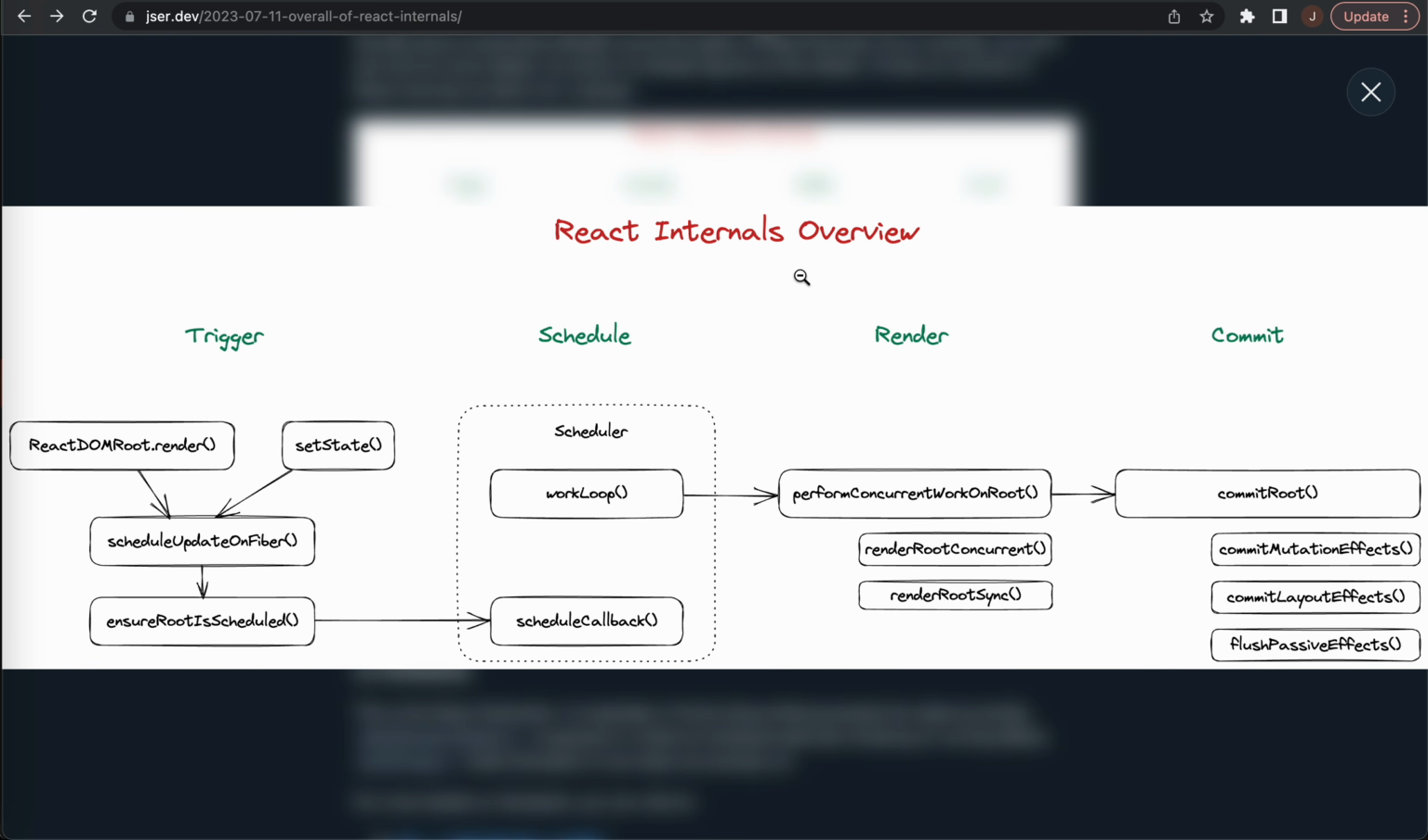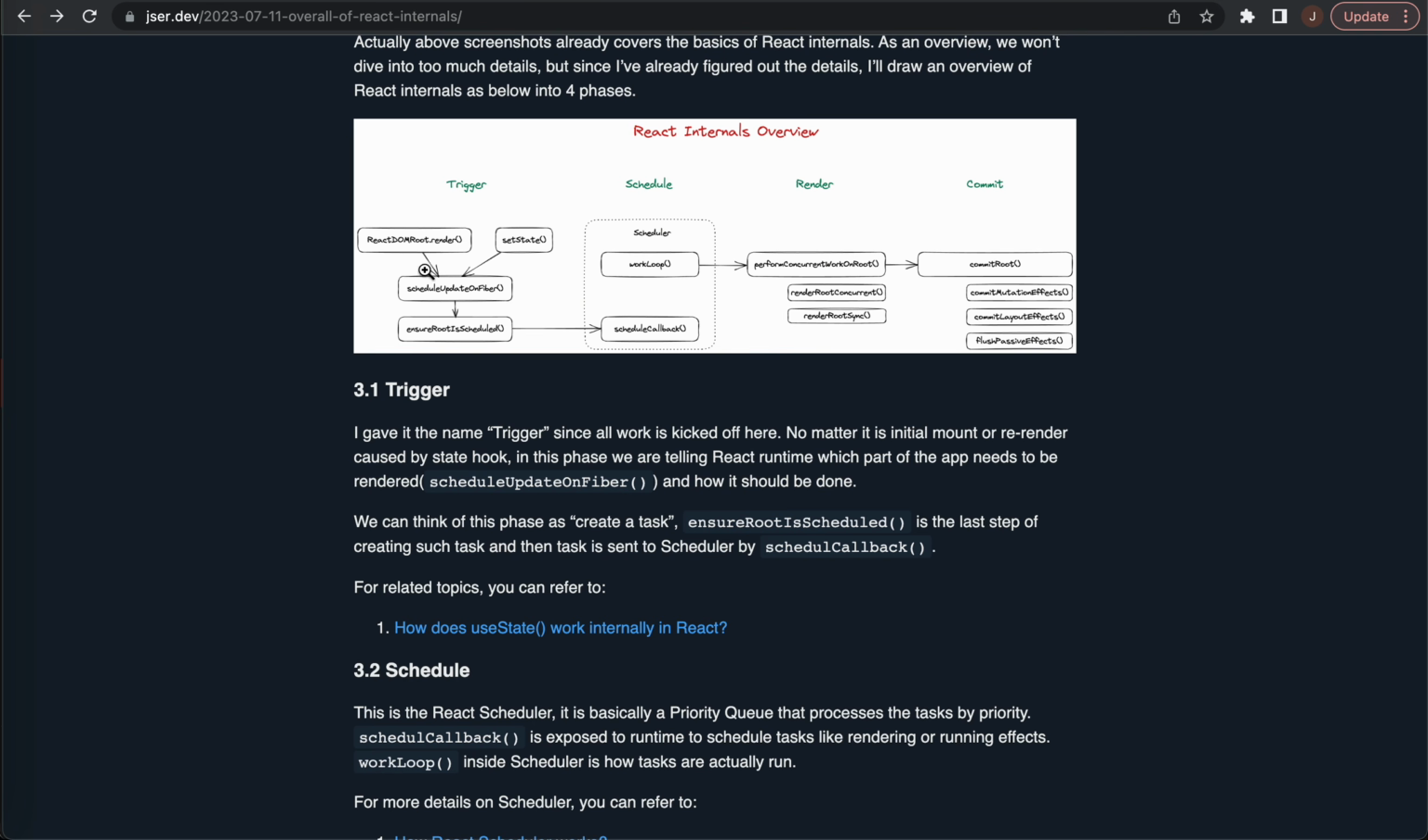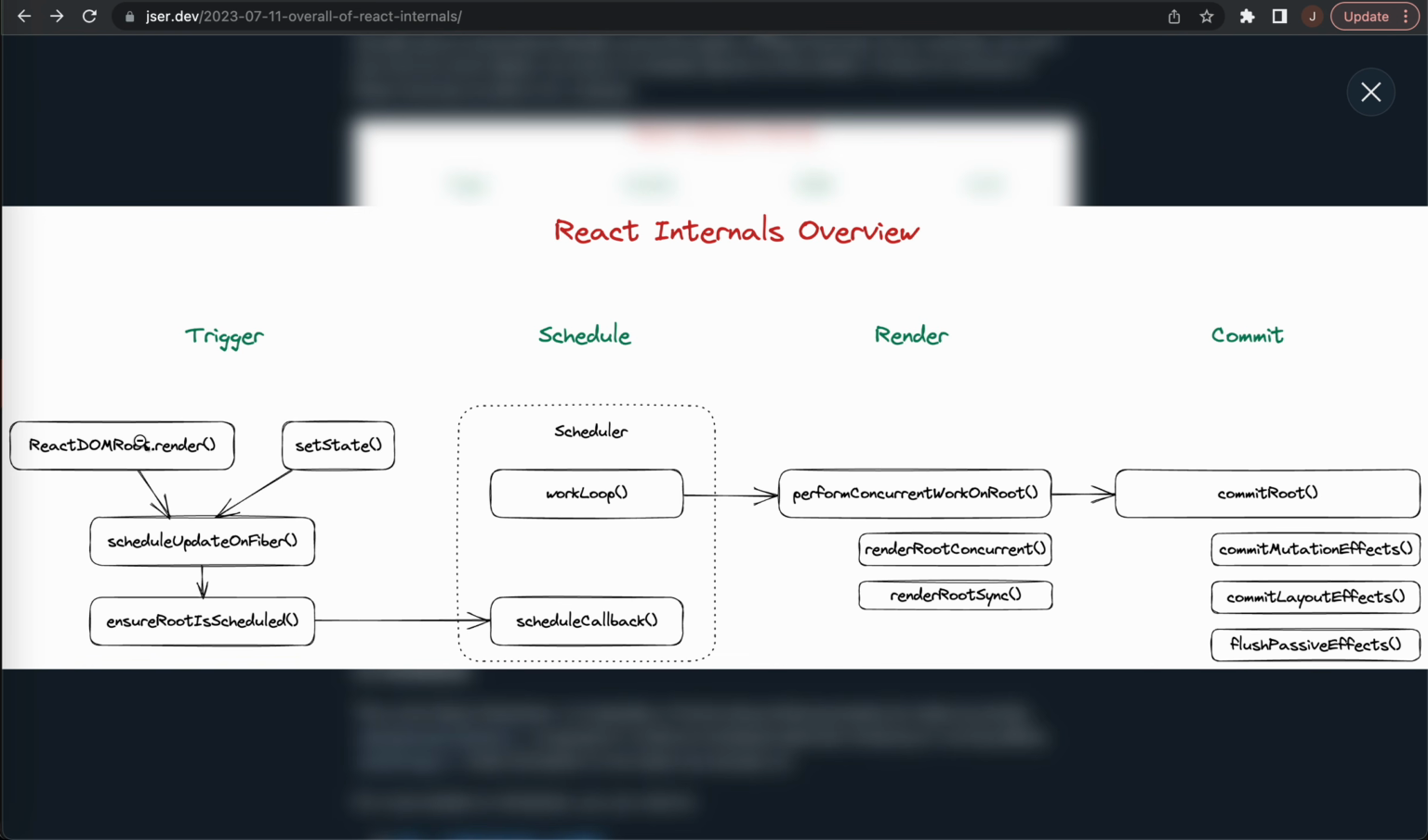The first one is the trigger phase. No matter whether it's the initial render by React DOM root render or you trigger an update by the state hook, they will do 2 things. The first one, they will schedule work: they mark the part of the application, saying, okay, we need to update this part or that part. That's done by schedule update on Fiber.